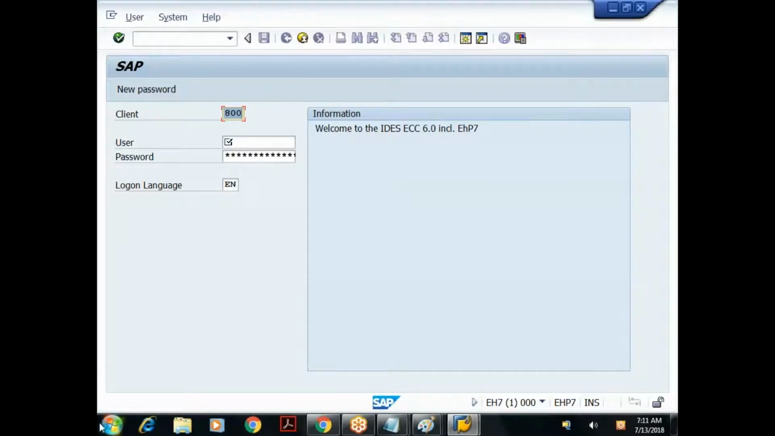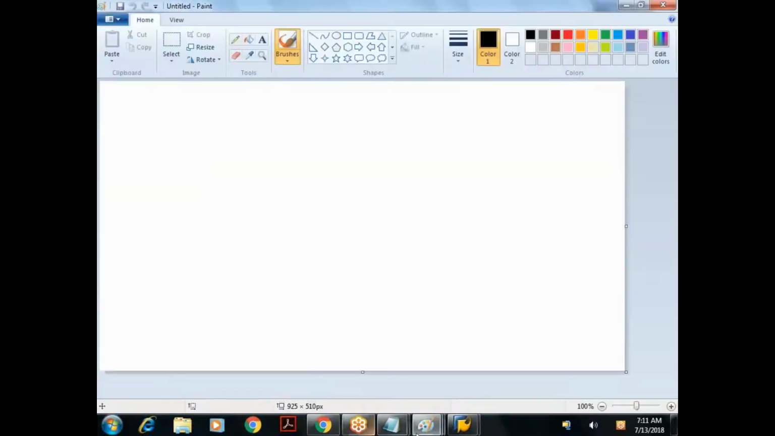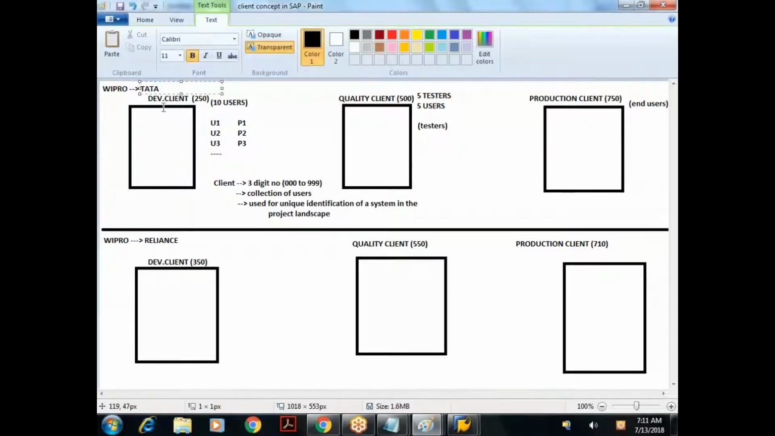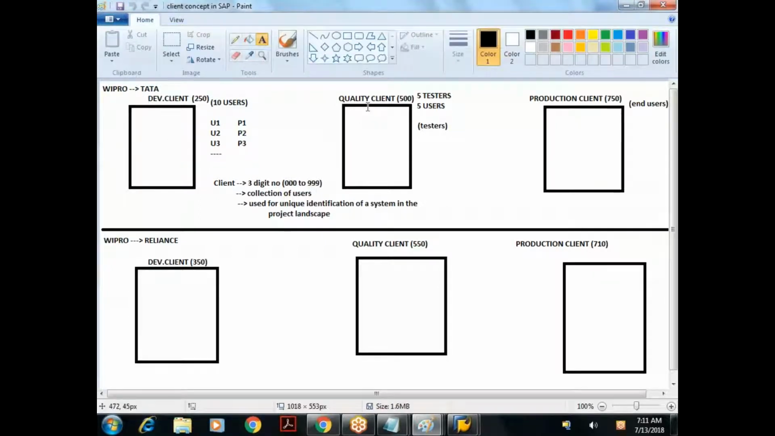Okay, they'll assign some client number. So let me explain that one second. See here, just try to understand. Assume that you are working for some company, Wipro. Wipro is implementing SAP for which customer? Tata. So for Wipro the customer is Tata. In the Tata project, what is the landscape followed? Development client, quality client, and production client.